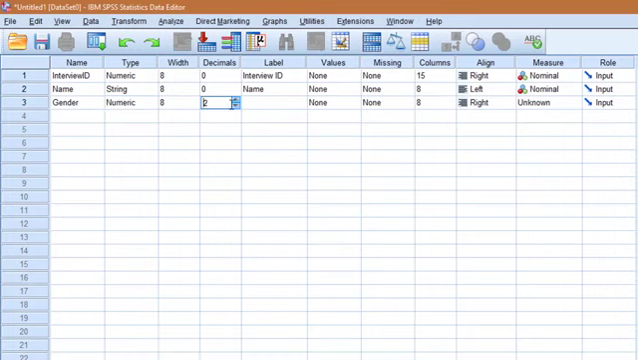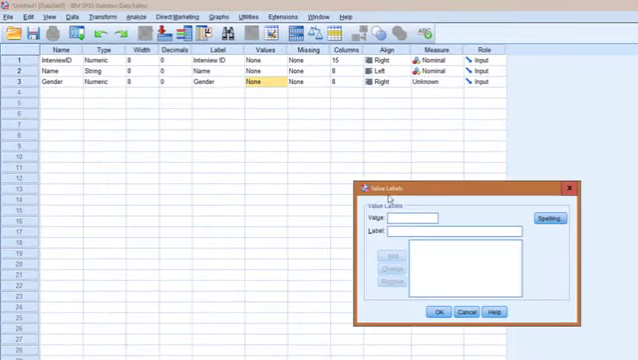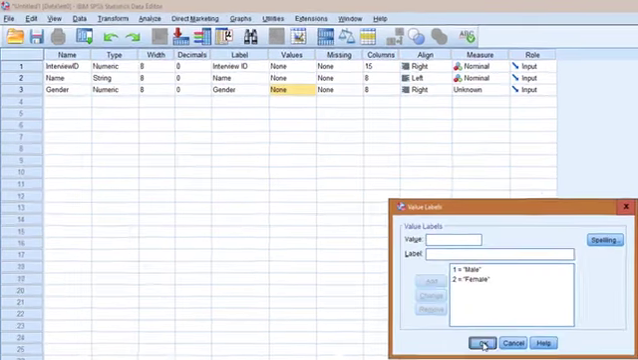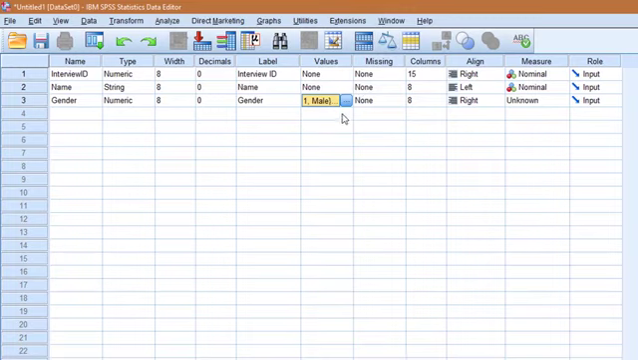Before we get there, decimals, I'll change this to 0. The label is going to be gender. Then we go to values, click the button, and the value 1 is going to stand for male. Then you click add. The value 2 is going to stand for female, and then click add, and that's enough. You click OK. That's how you set the values or multiple choice of a variable in SPSS. Right, then we go to measurement level. If you remember, I just mentioned that gender is a nominal variable because you cannot say that male has more gender than female.